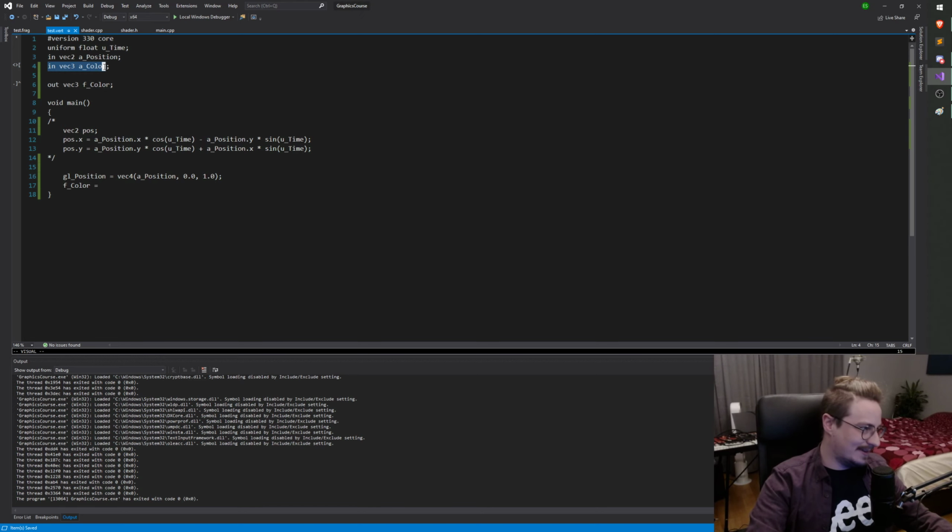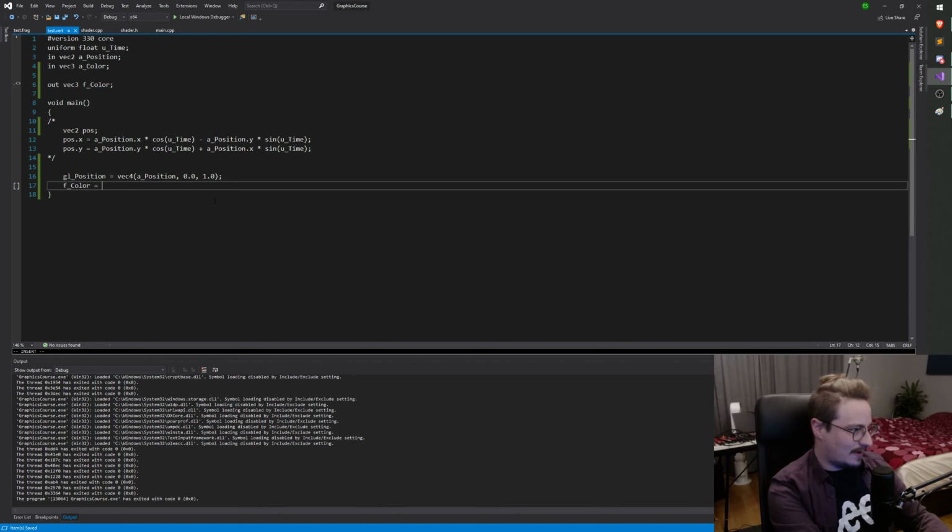Okay, so now we've gotten the attributes in, and we're going to pass it to the fragment shader by setting this F color here. So I'm just going to say F color is equal to A color. Okay, cool.